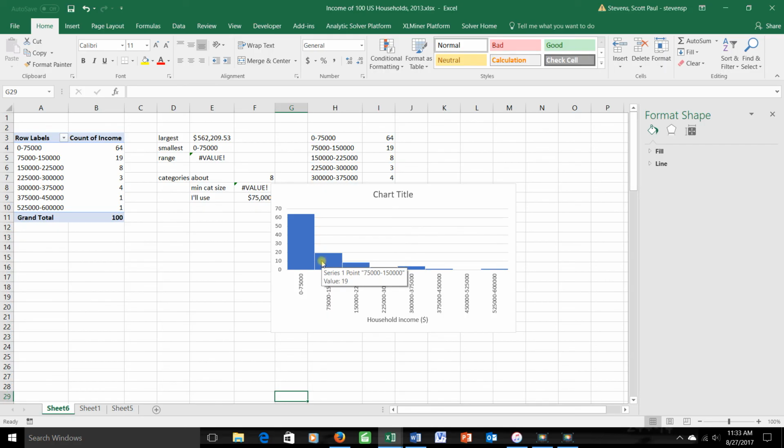Then we had about 19 people out of the 100, 19% of who I saw, making between $75,000 and $150,000, and so on for each of the categories, where I have one person making quite a lot of money out here at over $500,000. These are actual figures from real people, and so this gives you an idea of how wealth is distributed, and income is distributed among households in the U.S. Is it more or is it less skewed than what you might have expected? Anyway, that's a way that you can create a histogram fairly easily.